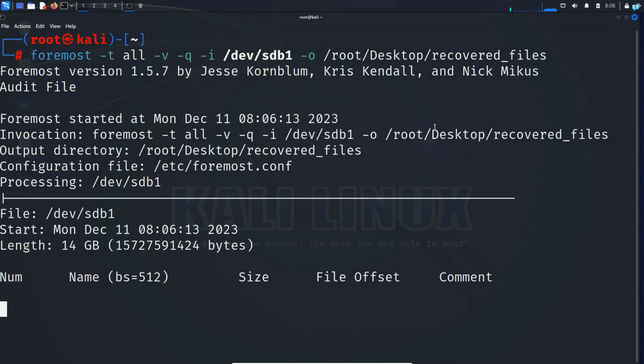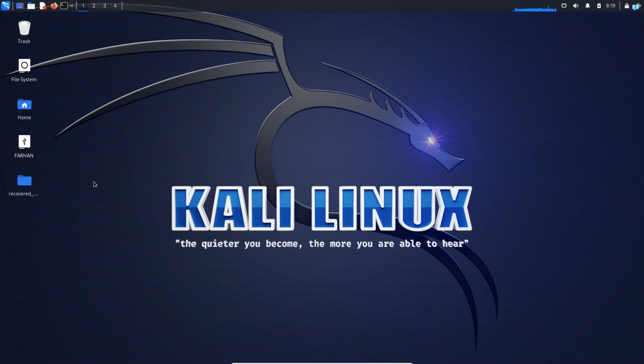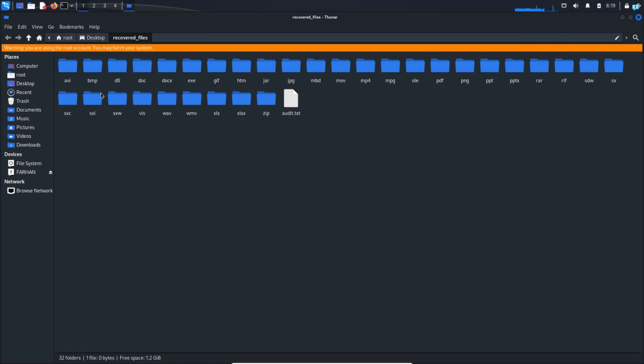Wait for the recovery to get completed. And our recovery has now been completed. I will quit the terminal and I can see there is a directory on my desktop called recovered files. And if I go inside this directory, I can see many directories with different types of file extension. Go to the directory that matches your file extension.